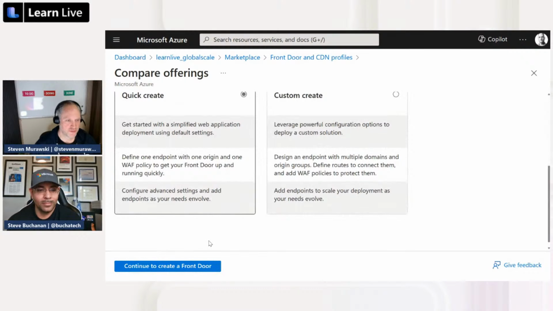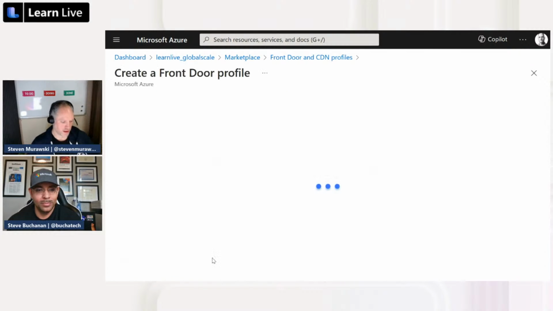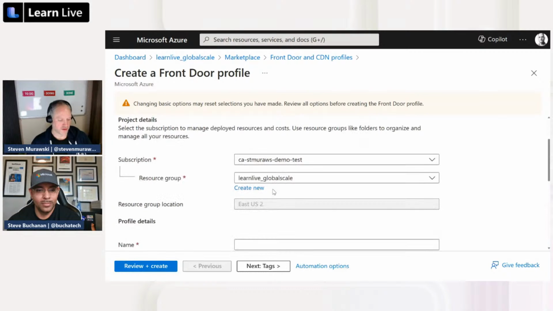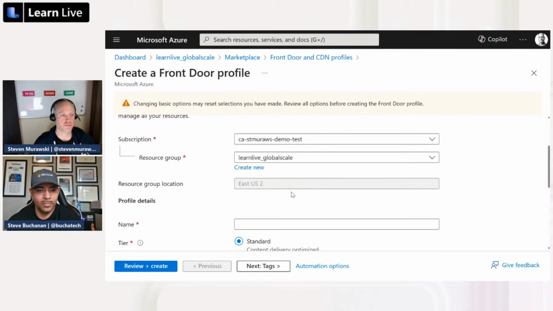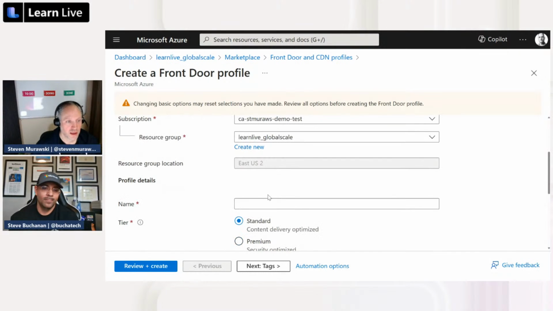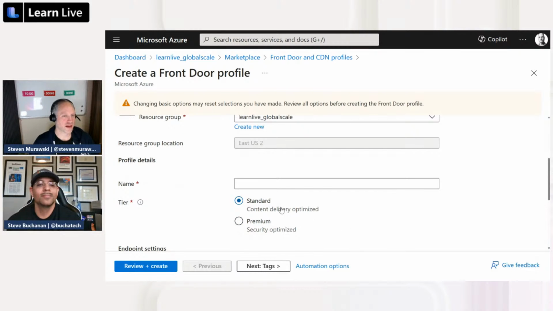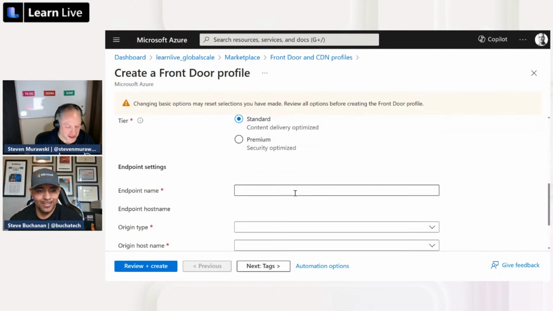We're going to do a quick create. We've got the common stuff: a resource group we're going to put it in. Now, we don't have to pick a region because it's a globally available service. And then we'd give it a name. And here's where that tier stuff comes in. For this demo, I'm just going to go with Standard and some name that doesn't matter right now, because we're not going to actually create this.